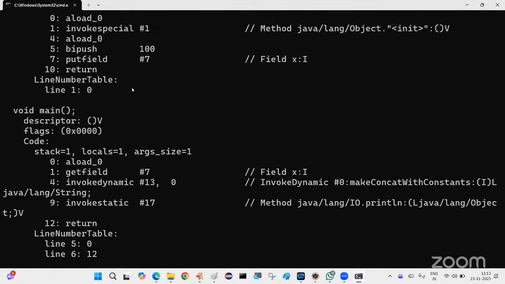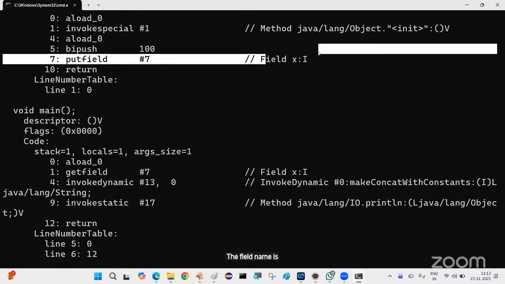Look here. What is the value? 100. Field. What is the field name? X. The field name is X. The value is 100. Okay.